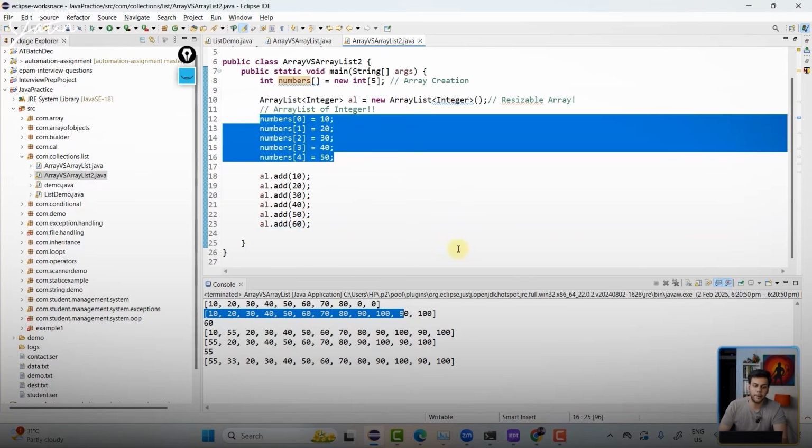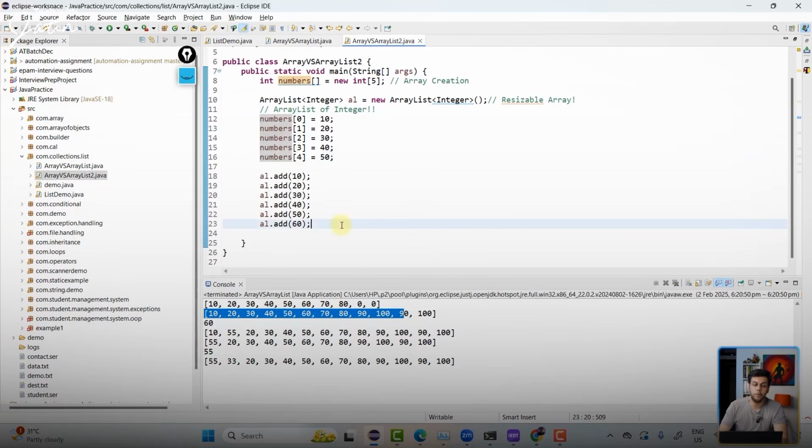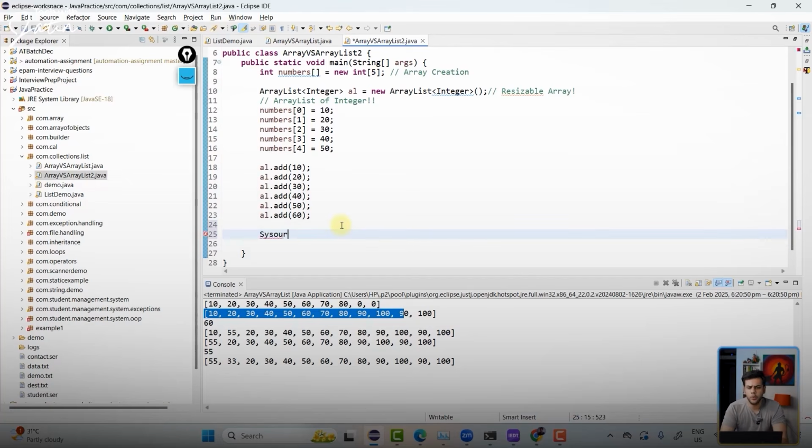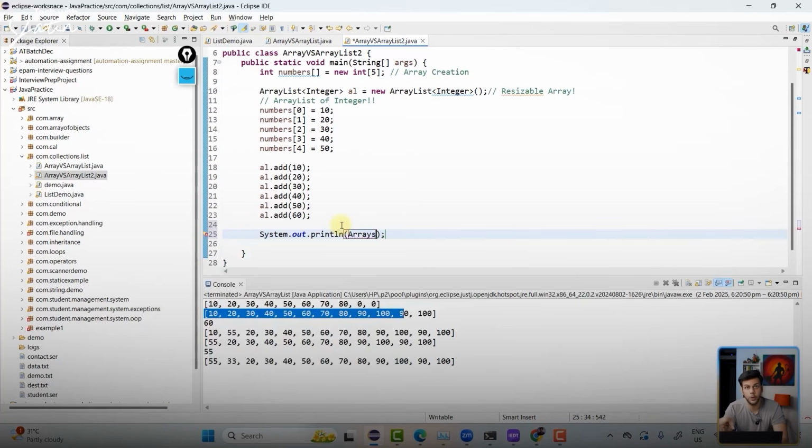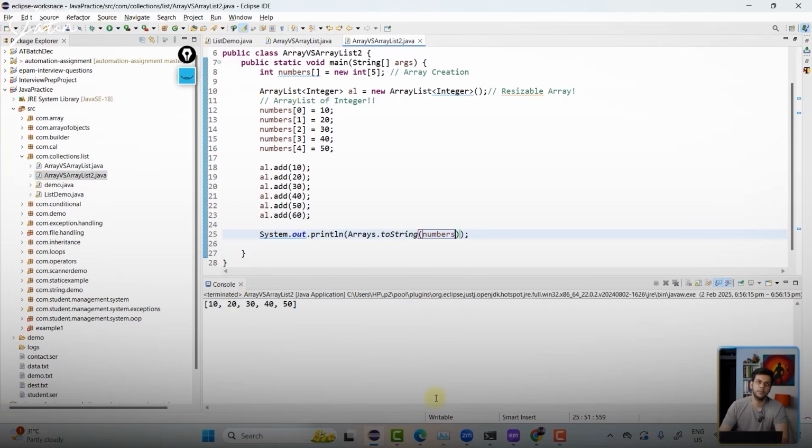This is how you add the data in your array. Now, I want to print these two. We will use the toString method. If I just want to print the data, I'm going to say System.out.println. There is a class in Java which is called the Arrays class, which belongs to java.util. Arrays.toString, and just give the reference. If I save this and click on the play button, this is the element which is there in the array.